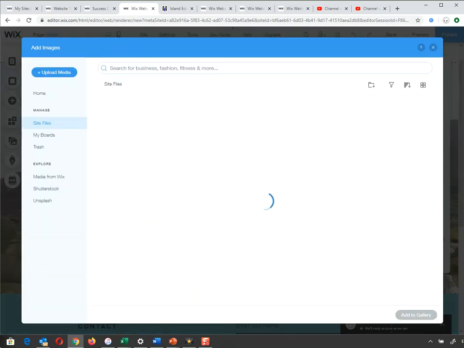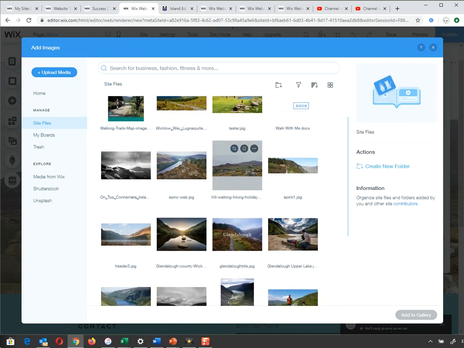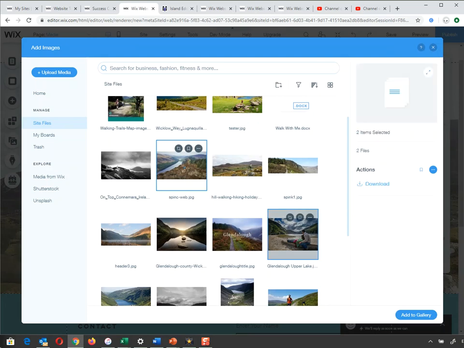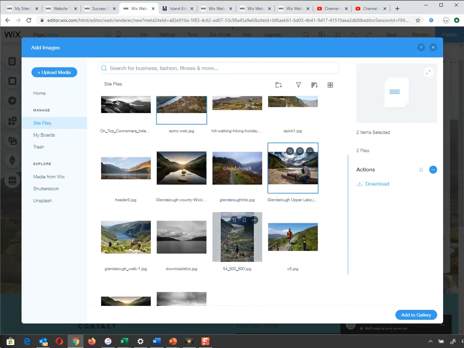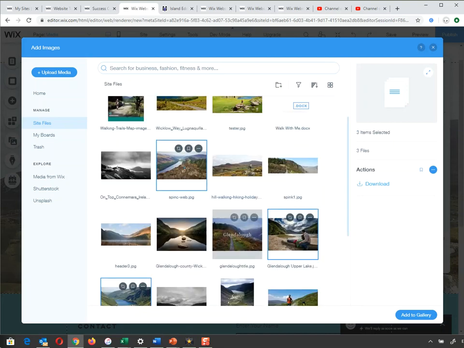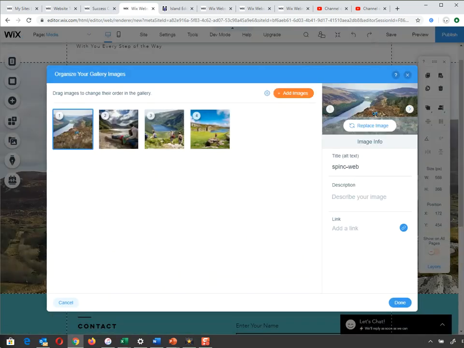So I'm going to add images here. And again, I'm going to my own ones here. So if I come along here and say Spink, and I say Glendalough Upper Lake, and I say Glendalough Walk, and also I put in this one here, okay, and just add this to my gallery. So I've added 4 images.